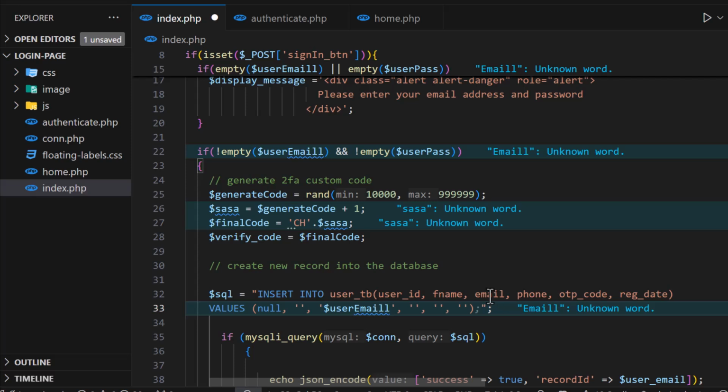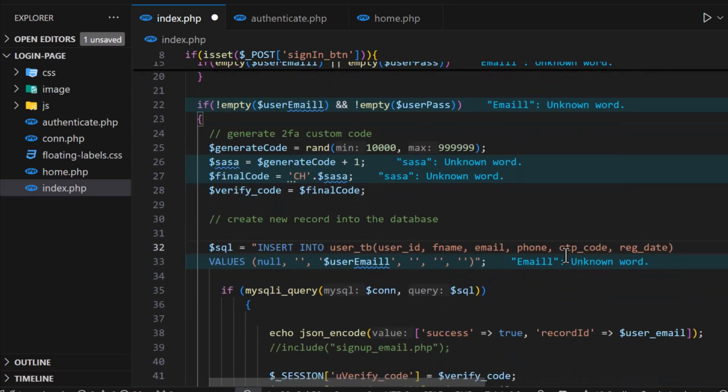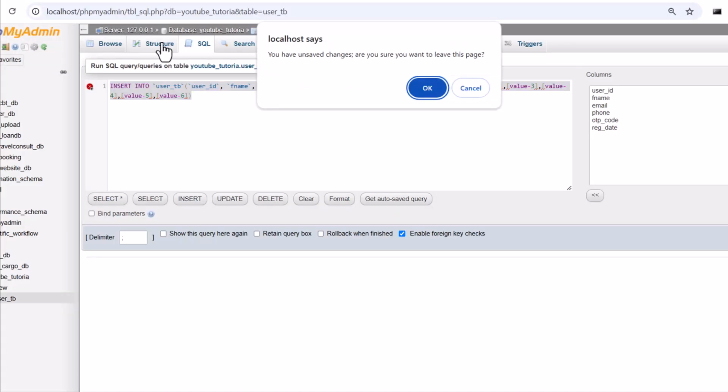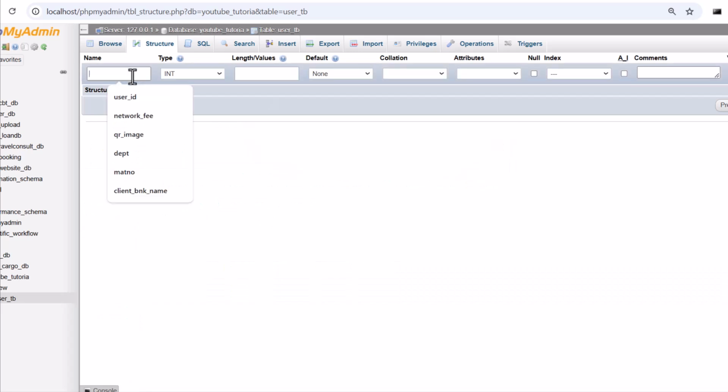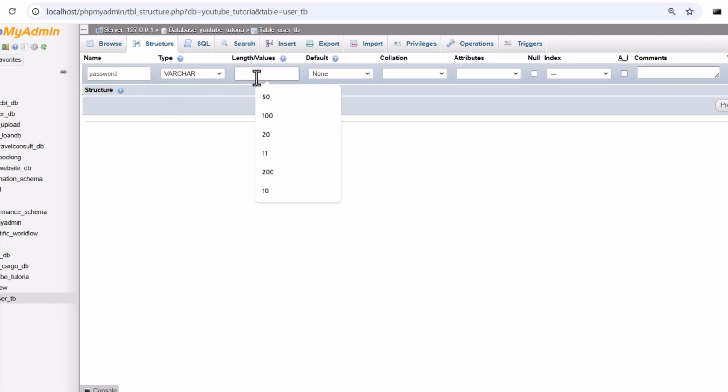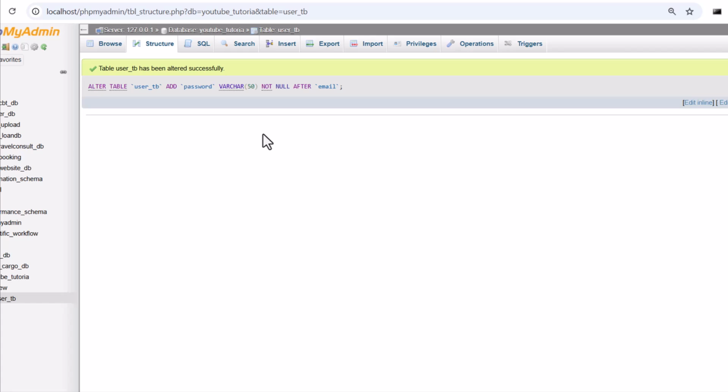I think we are missing one field here. The password field is not here, so let's go and add it in our database. Come back here. Structure, we're going to have one field, so we're going to add it immediately after the email. So select here and go. So I'm going to put password like this. You can name it any name you like, doesn't really matter. Just copy it.